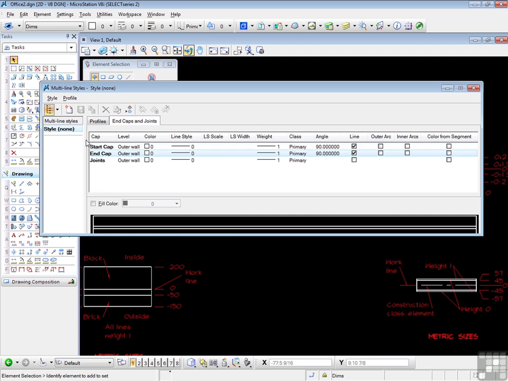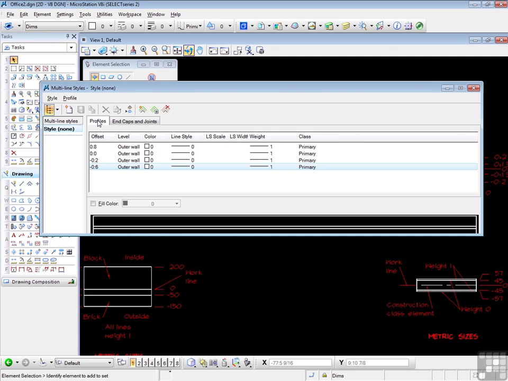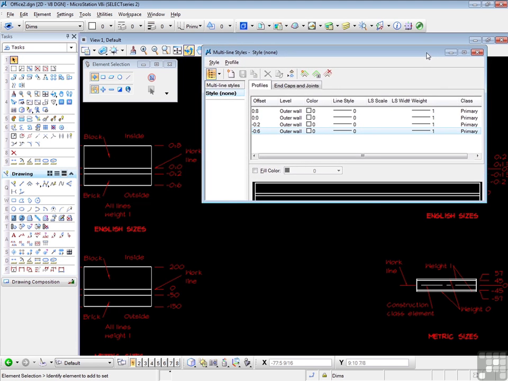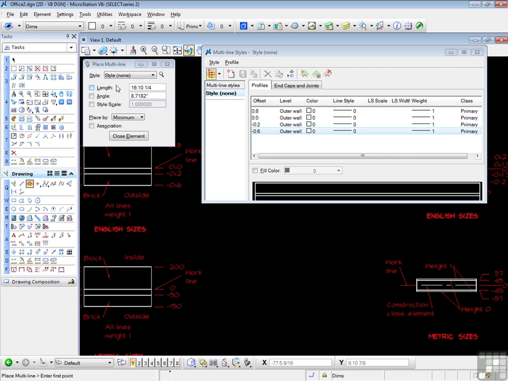Let's just go back and check the profiles, make sure everything's okay. That looks good. Let me reduce that in size a little bit, pop it up here. And let's open the multi-lines tool and see how this works. Multi-line tool is here under the linear toolbox. Let's start the tool. Look at the tool settings window.